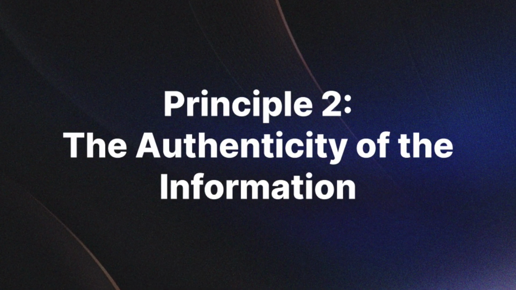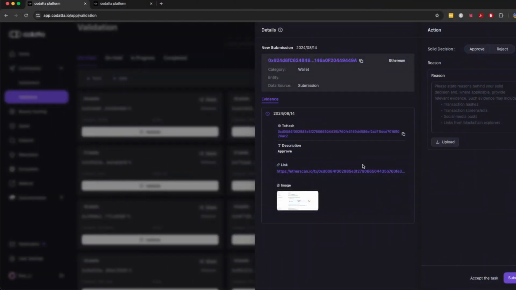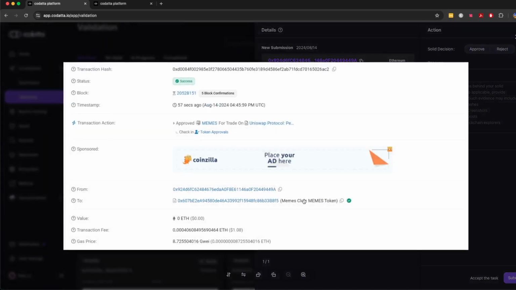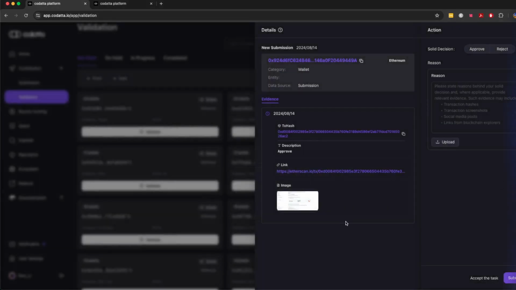The next principle will be the authenticity of the information. Go ahead and check if the network and the address match or the address and the transaction match. Also, you can check if a submission has irrelevant pictures included. That says a lot about the attitude of the user. We hope to see only helpful and supportive images. Let's take a look at this one. This is an image about the transaction hash. It has the transaction hash and the address and other details. And this could be one of the supportive images that we are hoping to see.